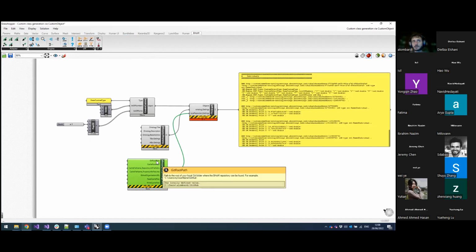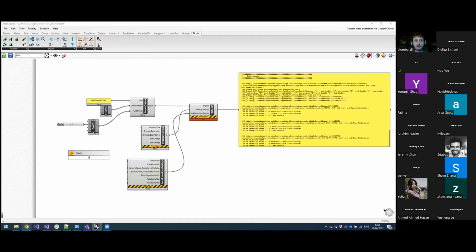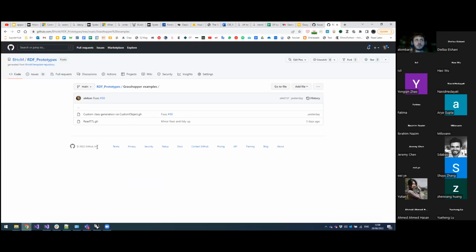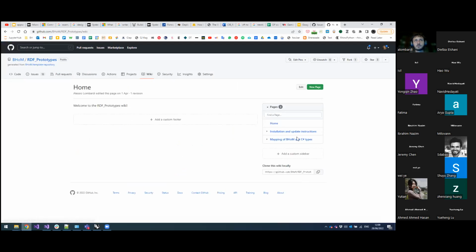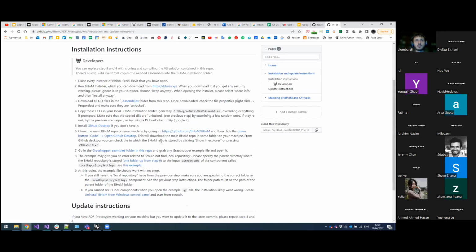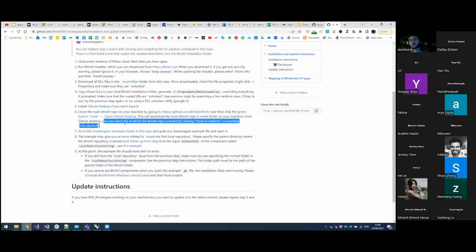You should add here in this input the root path where your Git repository of BHoM is located, and it's going to be basically the one from step 6. I'm going to open the instructions again. The one from step 6, the one where you downloaded this repository here, BHoM.